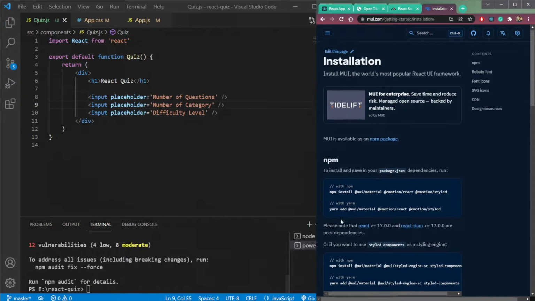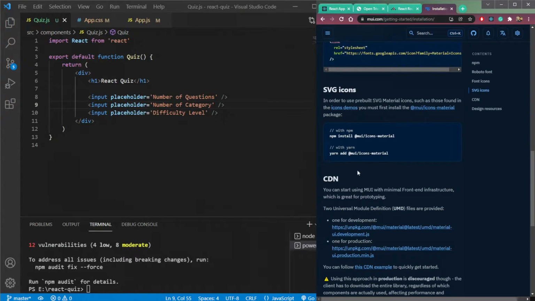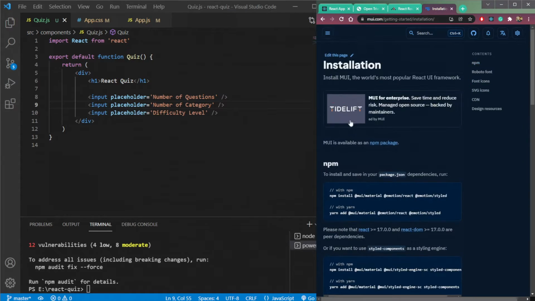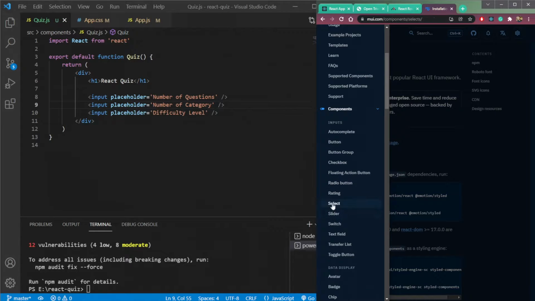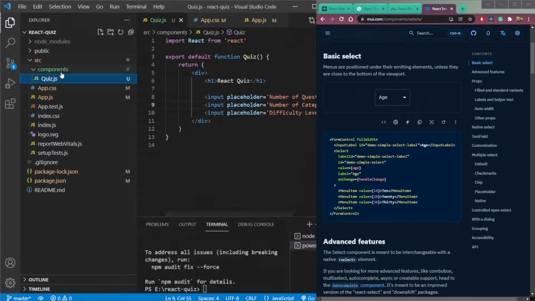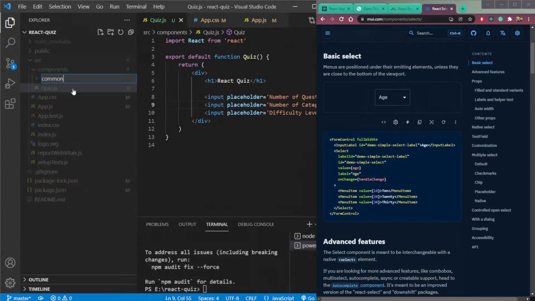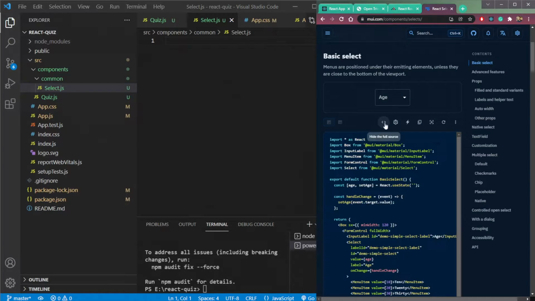So let's use it. So how to use it? We don't need all this. We can add SVG icons, but let's leave it for later. So we need select option. So we can just open components and find select here. So say we have this great select. So let's create one more folder here called common. It will contain our common components. And inside we can just add this select.js component and put this code inside this component. So copy all this code and put it here.